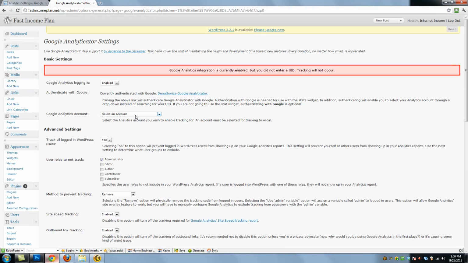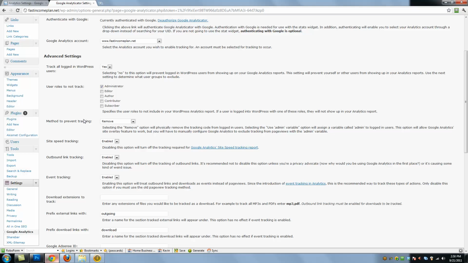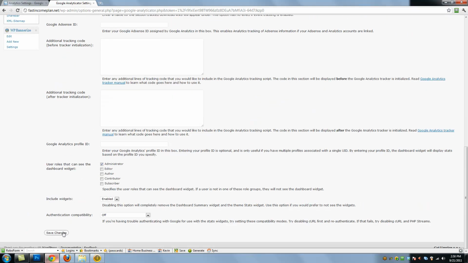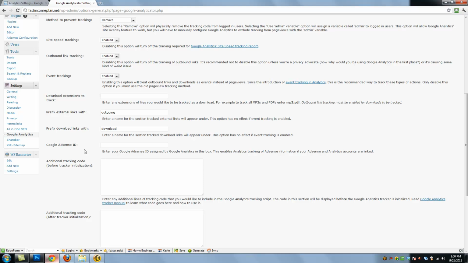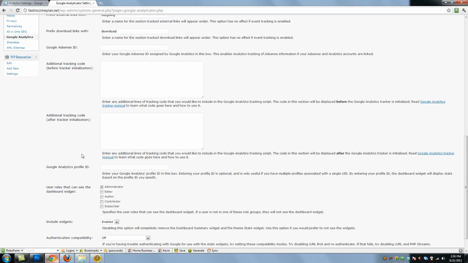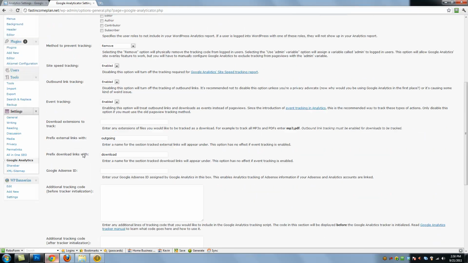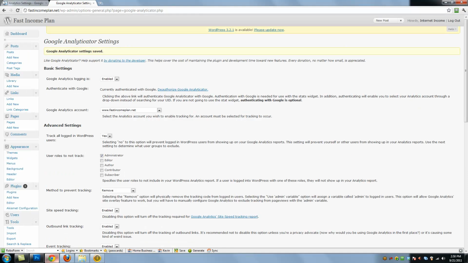And now I can select my accounts from the drop-down menu. So I'm just going to select fastincomeplan.net. I'm going to go back down here and I'm going to save changes. And so that is it. I've successfully installed Google Analytics. I would leave most of these options here at default unless you're more of an advanced user. But everything should be set and good to go.